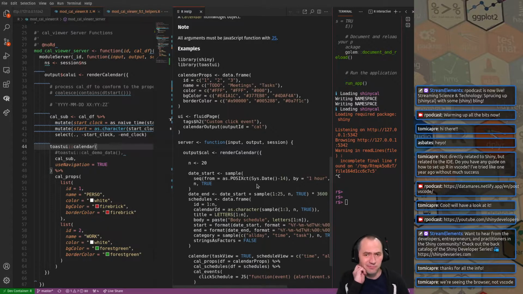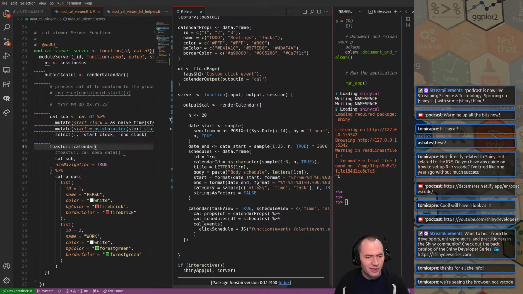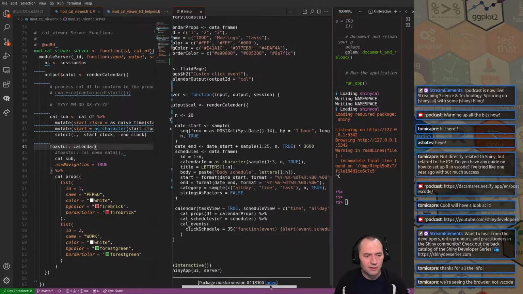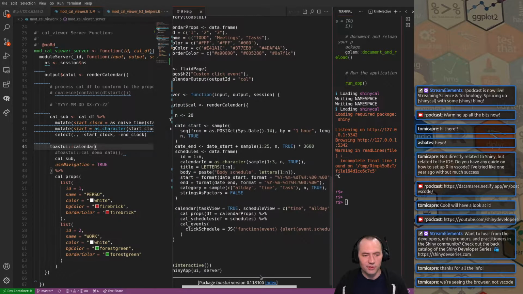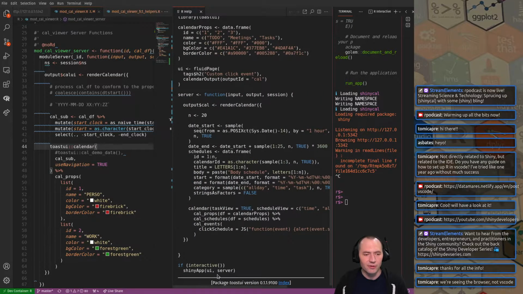I'm still kind of learning the ropes with native JavaScript with Shiny, so maybe this is a good chance for me to try stuff out here. Okay, so what they do here is they have an event. It's a parameter in the calendar call. Okay, so I'm starting to see this. Function event, event.schedule ID. So maybe we can at least start with replicating this example and seeing if that registers with my current calendar setup.